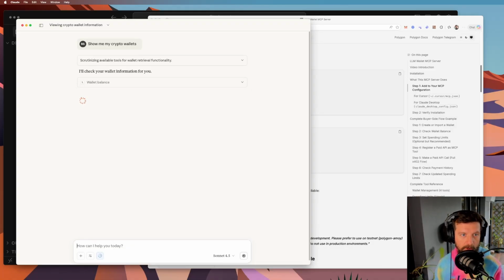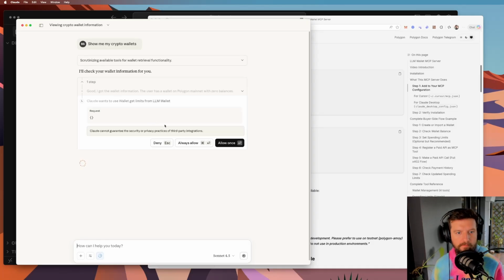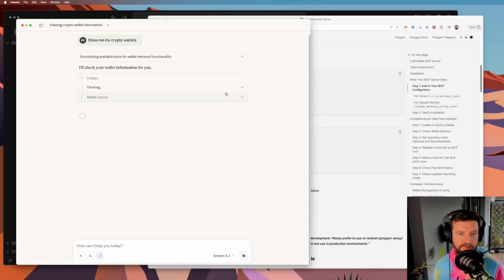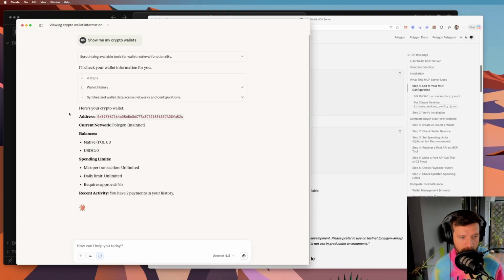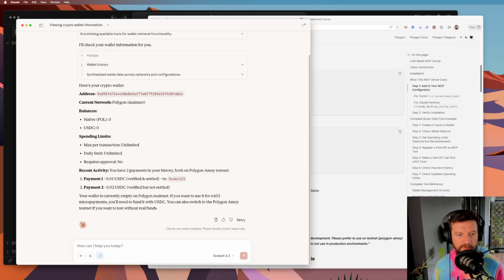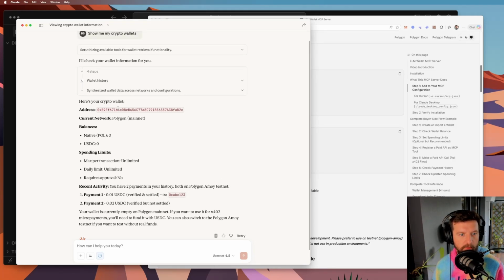So now it's looking for wallet balances and the list of crypto wallets that we have defined. We will always allow it to run these integrations. You can see that it's getting responses from tool calls, and here we go. So it found some history and it found some information about the wallet.